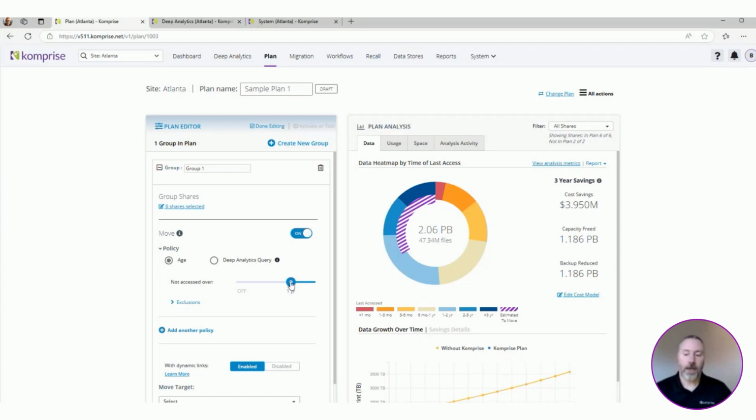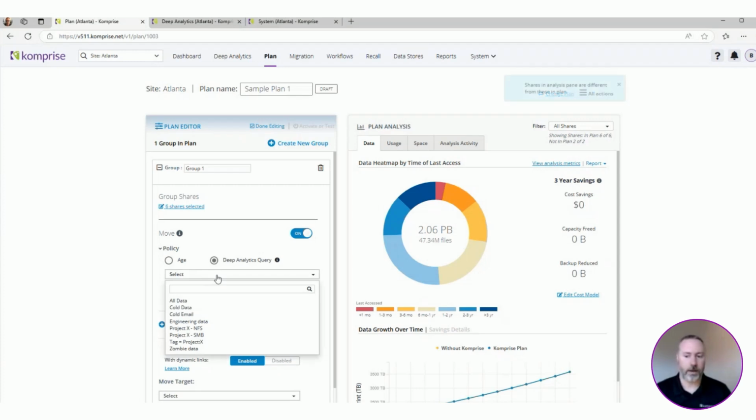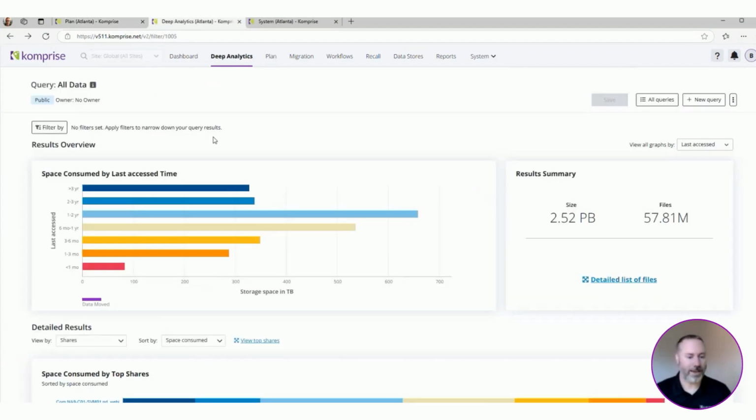Other organizations, well, I can't quite be that broad. I need to be more surgical. Fantastic. That's where the deep analytics query comes in. All right, but how do I build that deep analytics query and select it here? Perfect. Glad you asked. We're going to switch tabs and we're going to go over to deep analytics.